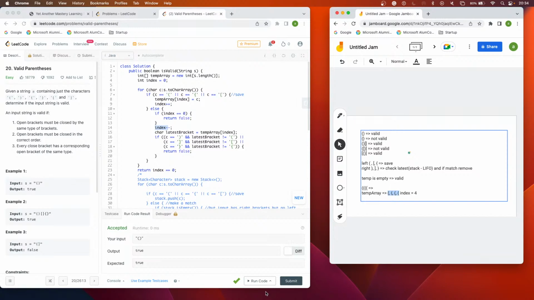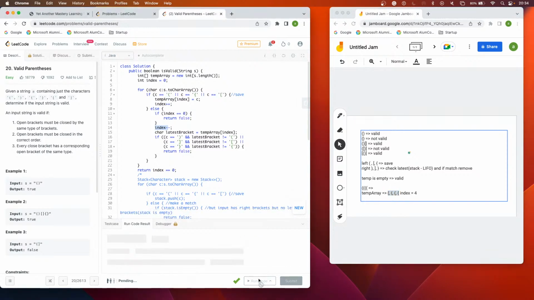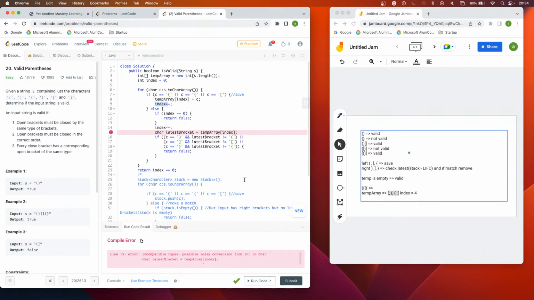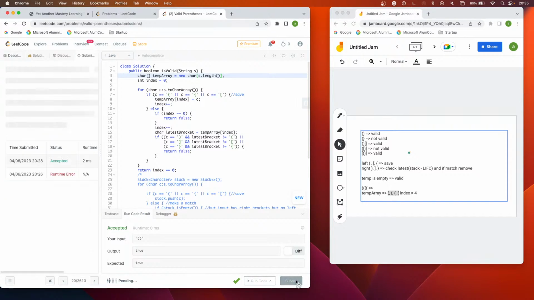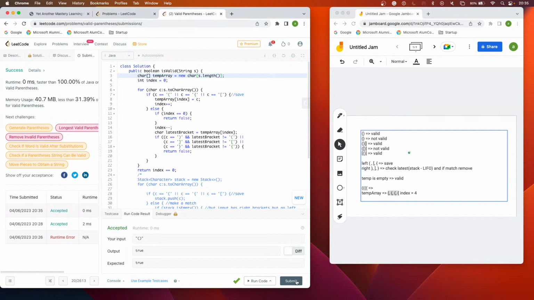Okay, let's run this code. Let's see if there are any bugs or any index out of bound issues or anything like that. Something was wrong. Oh, I created an integer temp array. Wow, that's a nice one. Okay, let's create the character one, because we are inserting characters. Boom. Let's try, submit, see the result.